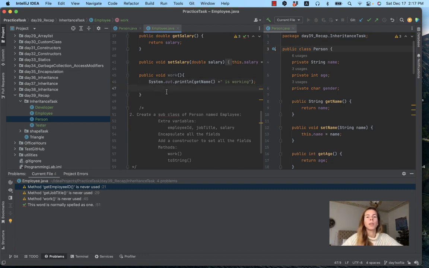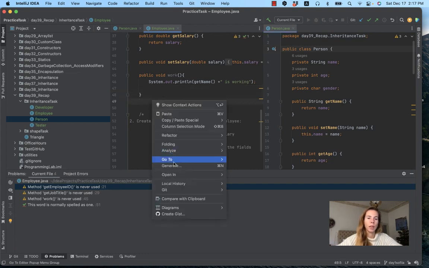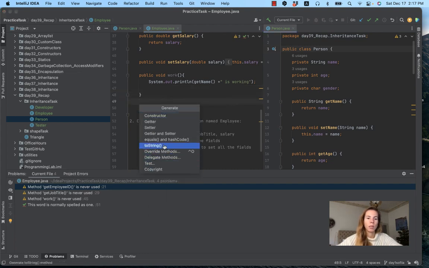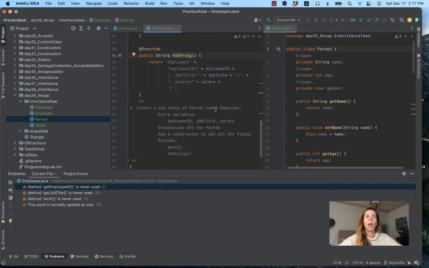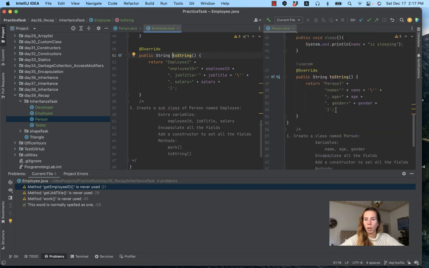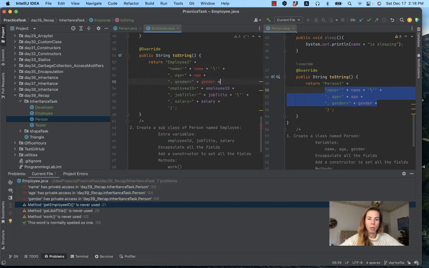Now, last but not least, we need to generate a toString. Again, right click, generate toString. By default, I have these variables. Great, I have it here, but I also would like to have my name, age, and gender. What I can do is just copy them from here and paste them in my toString method.